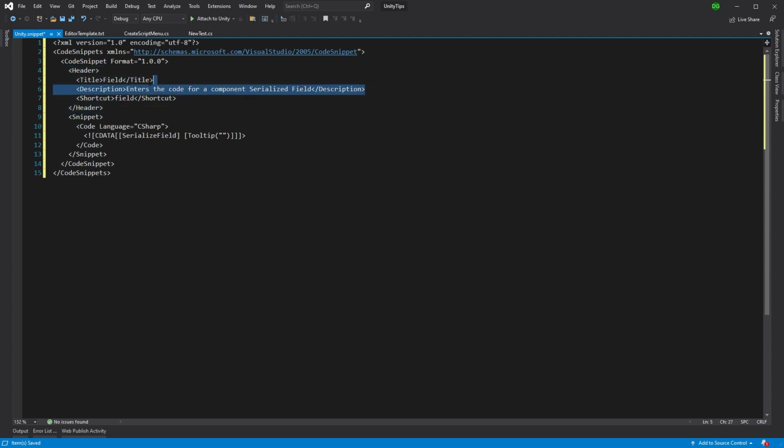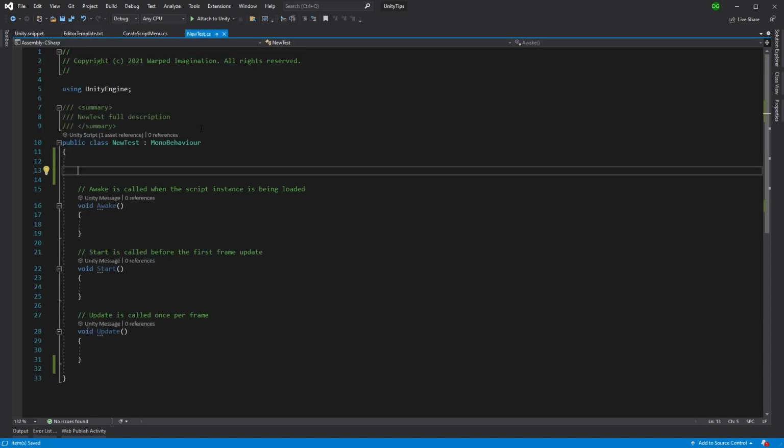Now when the IntelliSense comes up, we'll see the title and the description and it will give us more information about what we're adding. And to bring that up, we'll use this particular shortcut. In this case, I've called it field. And the code we're going to add is serialized tooltip, and it's of type C#. So let's save that snippet and go back into our class.